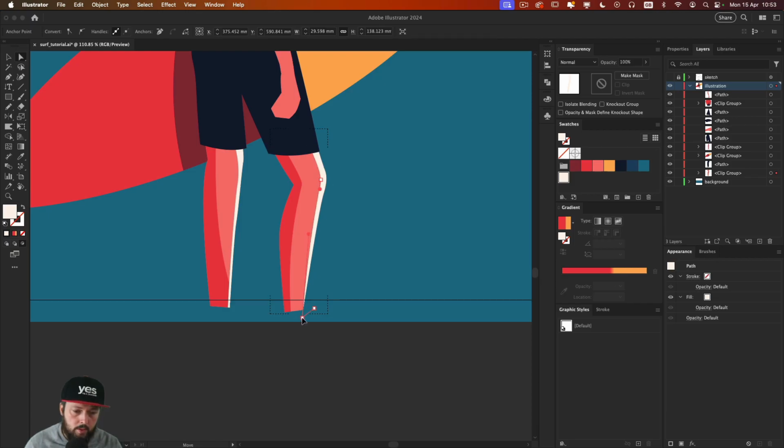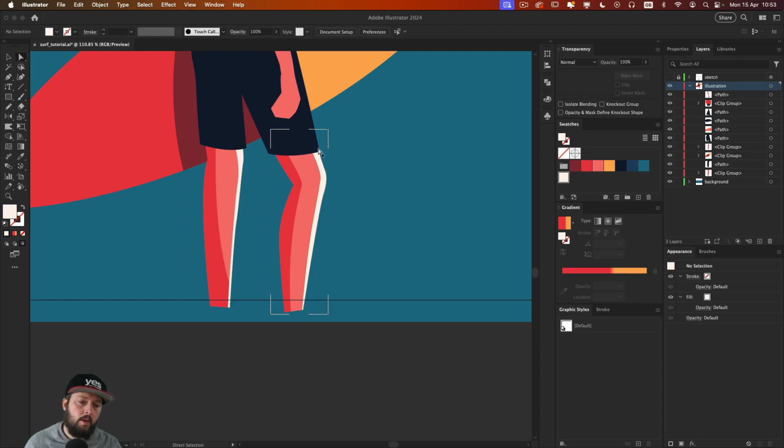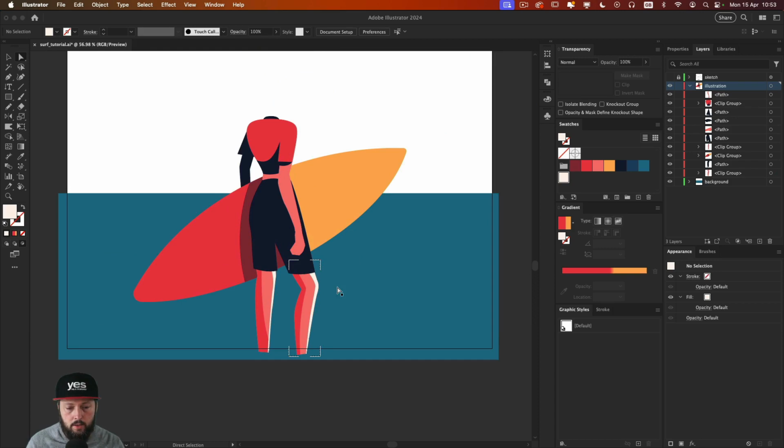And then we can come back and adjust these angles a bit. One can go even closer, like that. And maybe here on the top we can drag it out a bit wider. Okay, so that looks good.